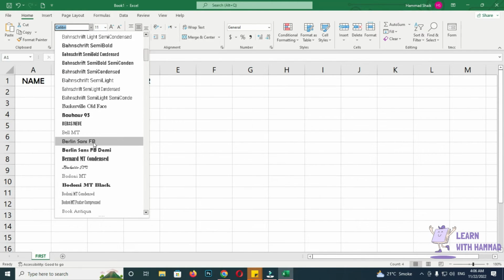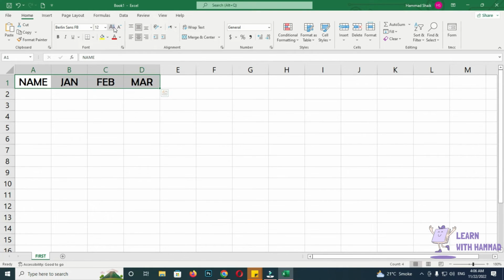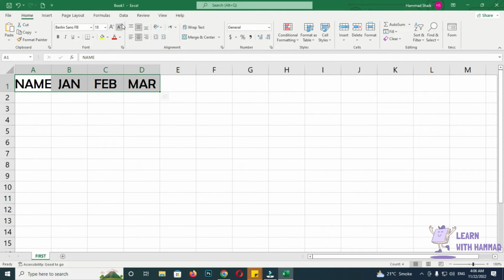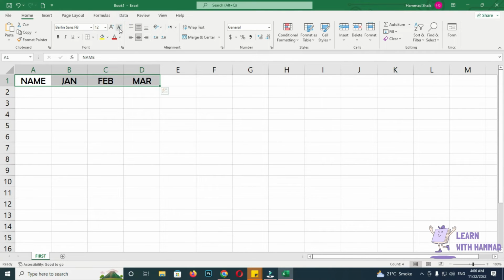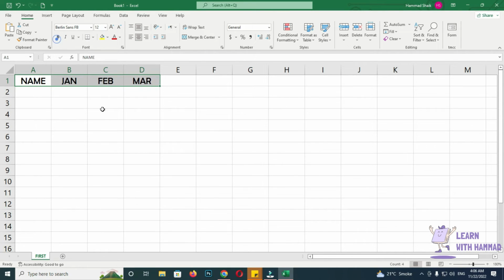There are hundreds of fonts available. Just click on the font and it will change just like that. If you want to increase the size, you just need to select it, and if you press on this button, it will increase the size, and if you click on this, it will decrease the size. Same as if you want to make them bold, click on the B button, it will bold them. Click again and it will unbold. Like italic, unitalic, underline, underline gone.